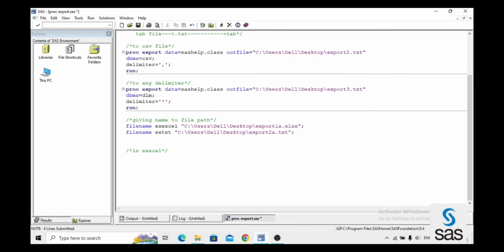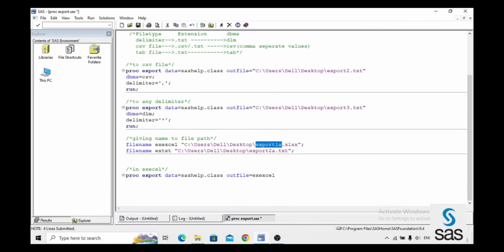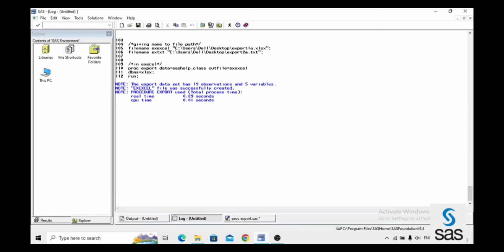First we apply it to Excel, then how will it be. Proc Export, data is the same, SAS help, and outfile equals EXXL, and here EXXL is nothing but what? This path location. Then what is that? 1A here. Okay, I am just giving 1A to the export to file. Then we check how it will be. DBMS is XLSX, same. Now we are running. Log is clear, exported successfully.